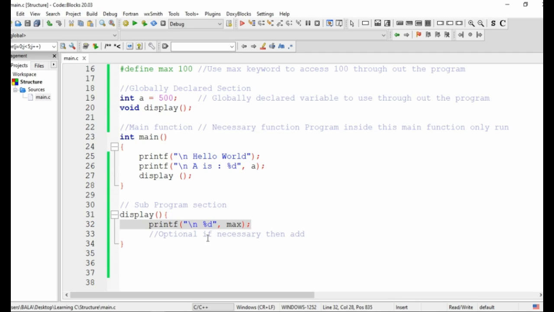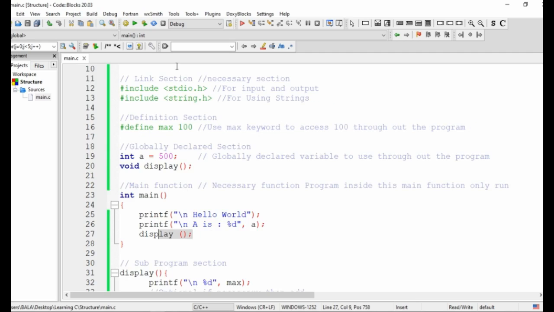We just named the function here and then gave the process to the function. But only when we call it will it do the process. We need to call it in the main function. Why? Because inside this main only the program will run. So now just click on build and run. It will show the output.